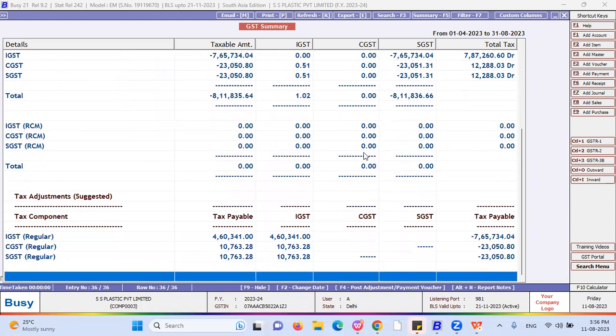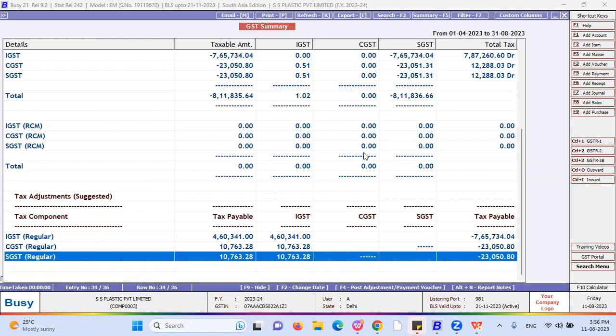Now let me see the report once again. Here you can see that there are no values showing in the name of TCS and TDS, because that is already adjusted. If it is not adjusted, only then it is shown here. If it is adjusted, then it cannot show. If it is not adjusted, then it can show at the bottom of the screen.